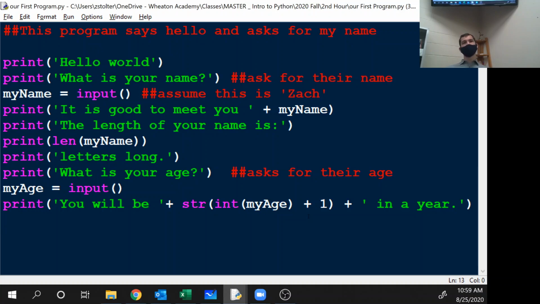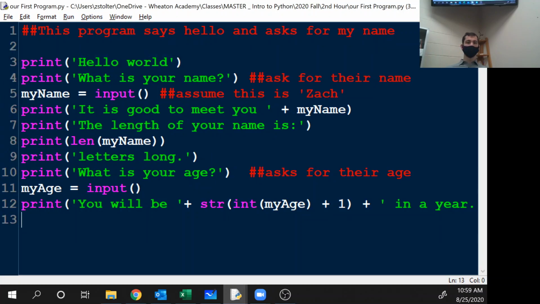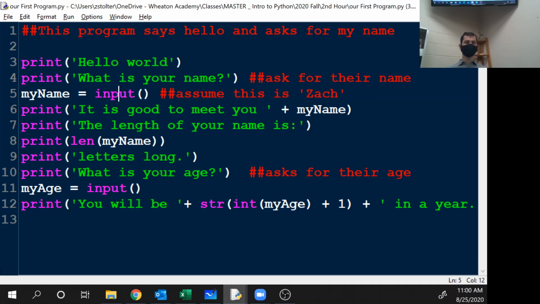Is it possible to have the line numbers come up on the left-hand side of the screen? Not that I know of. Oh, that was easy. So you go to options and show line numbers. That is very convenient. I'm going to leave those there.